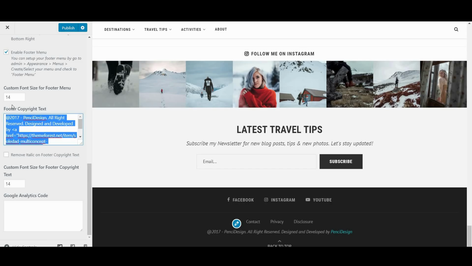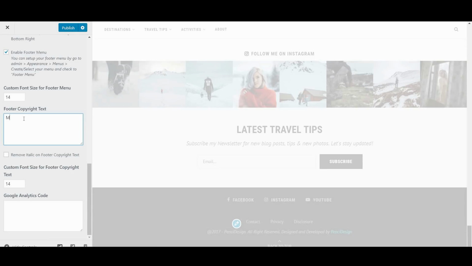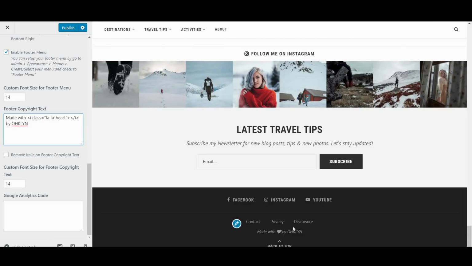We'll delete what's there and add Made with Love by OHKLYN. This theme supports Font Awesome, so we'll add a love heart to replace the word love by adding angle bracket i space class equals opening quotation mark fa space fa dash heart closing quotation mark closing angle bracket, backslash i closing angle bracket. Obviously, customize this to whatever you like.